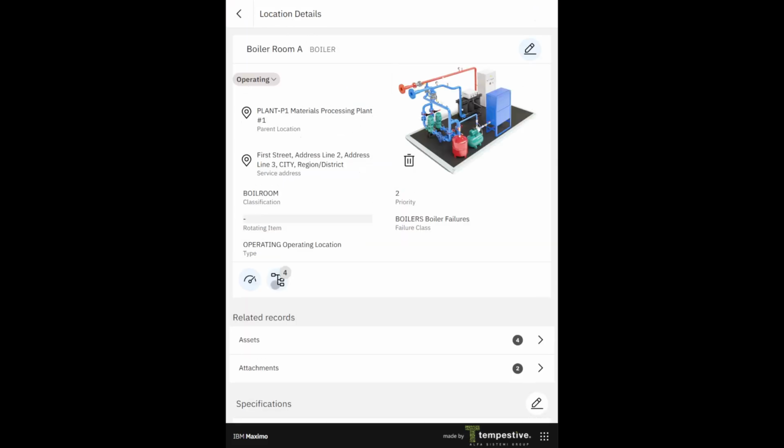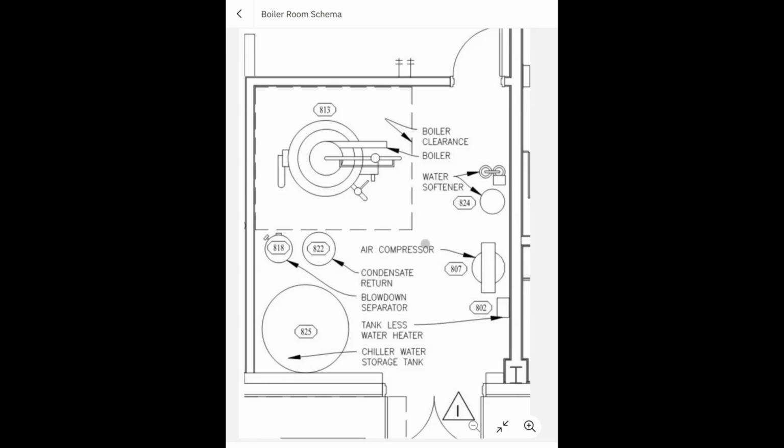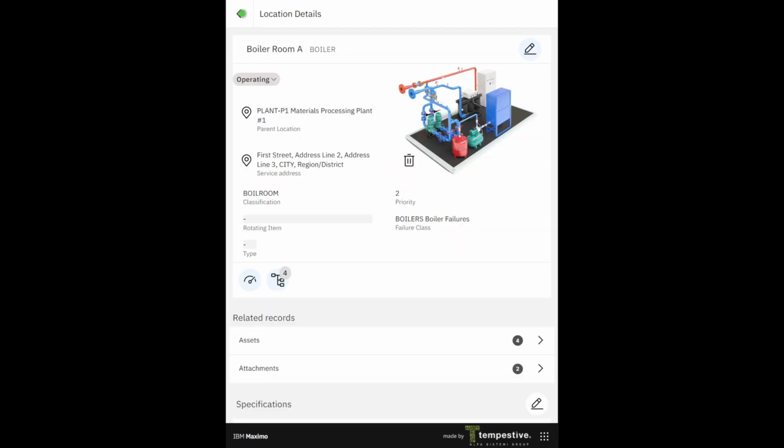I continue by examining the Attachments section. There is a picture and a PDF manual. I can touch the image to examine the details of the boiler room and view or download the PDF file. A new attachment can be uploaded using the plus sign at the top right. I can upload something from my library or take a photo. In both cases, I can choose a name for the attachment. I will return to the location details.